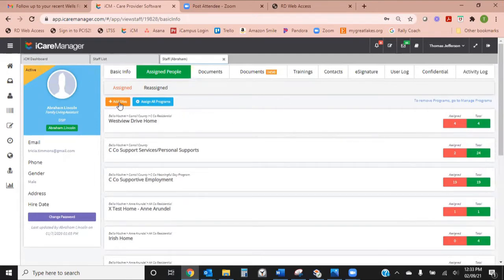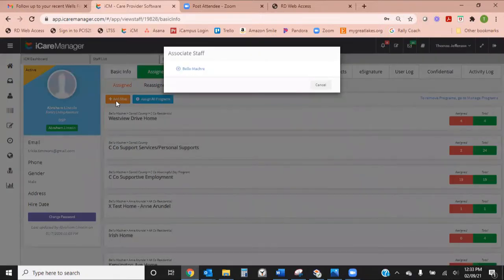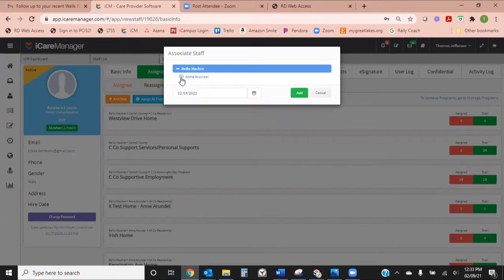But I do want to show you how you would assign somebody to a certain site. In this case, I'm going to go to this orange Add Sites button. We will never go to assign all programs. I honestly can't think of any DSP that you guys would oversee that you would ever click assign all programs. So we always want to go to this orange Add Sites, and then anywhere you see a little plus button, you can just keep clicking.